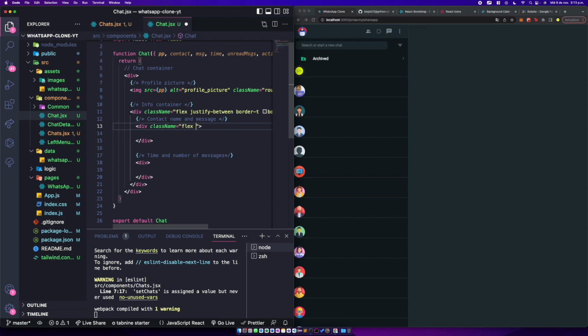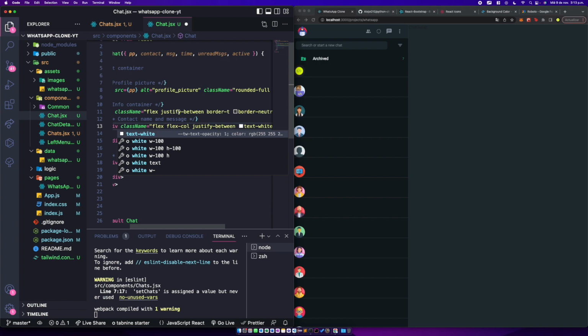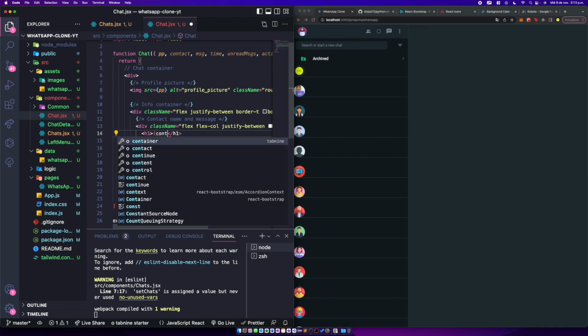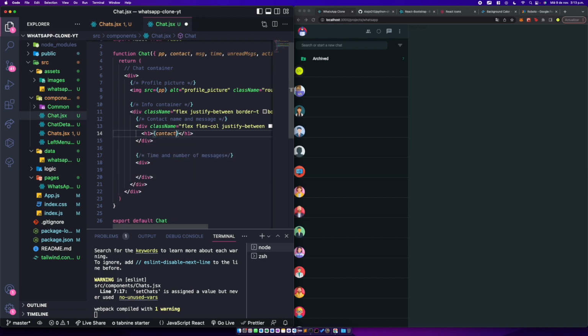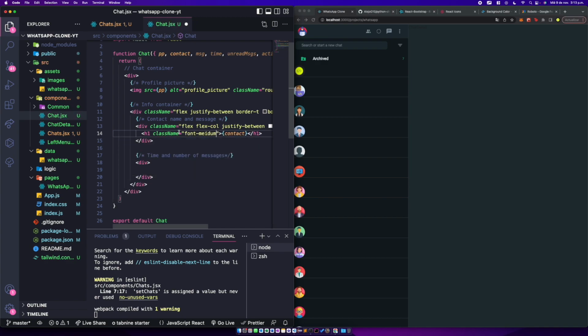It's gonna be a flex col, justify between, and a text white. And right here we want to have h1 for the contact, so the prop contact. This is going to have a class name of font medium, so we're making it a little bit more bold.